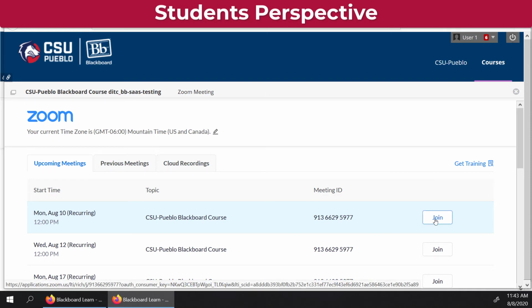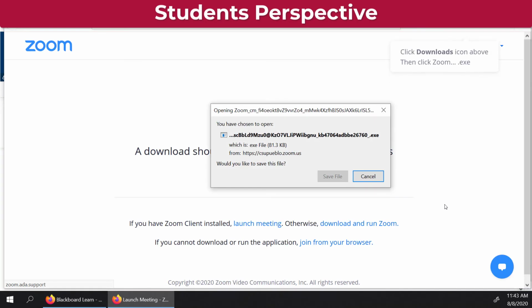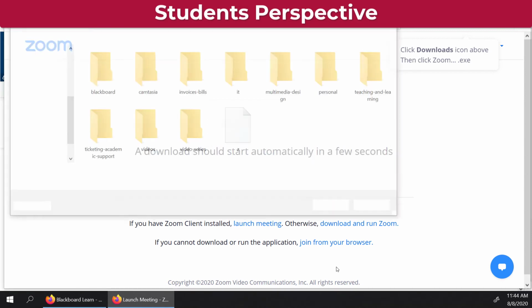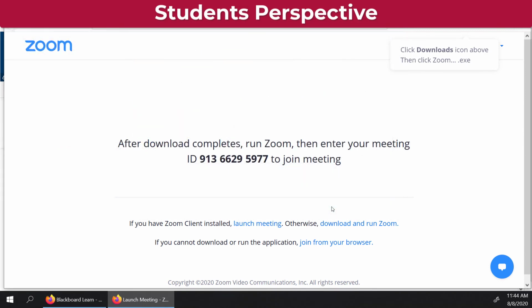Now, if I were to click this link right now, you can get an idea of what they might experience. In certain cases, they're going to have to download an EXE on their computer to make sure that they can actually run that session. So there are some minor things they may have to do to get into that meeting session, but after that's been done, they're just going to be logged directly into the meeting.